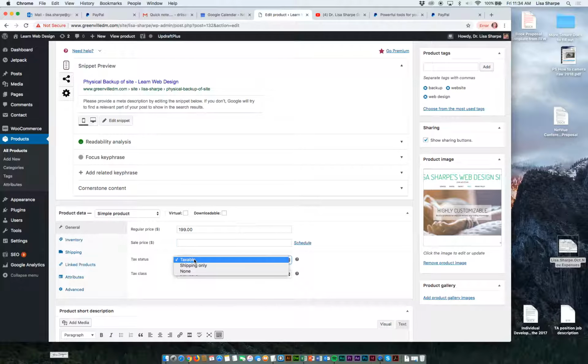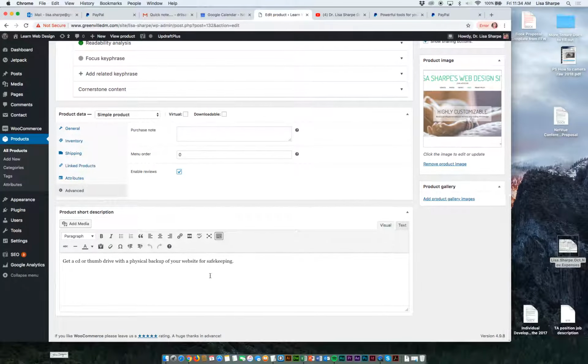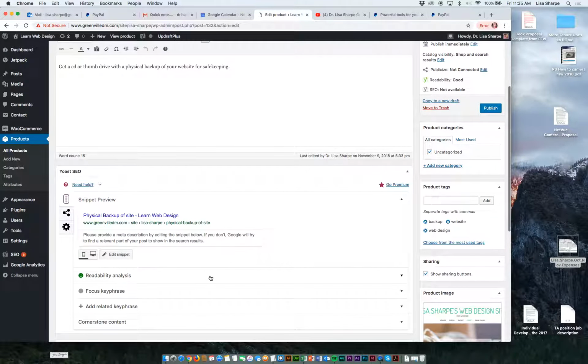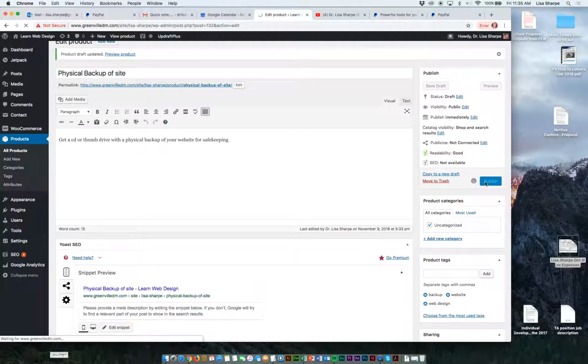Okay, this is taxable because it's physical. Tax class is going to be standard, and we're going to go to attributes, we're going to go to advanced, and we're going to enable reviews. Lisa Sharp delivered my product on time, right? That's what we want. We want some nice 5-star reviews. So now we're making a physical product. We're going to make one more type of product, and that's a downloadable product. So we're making a virtual product, a physical product, and a downloadable product.